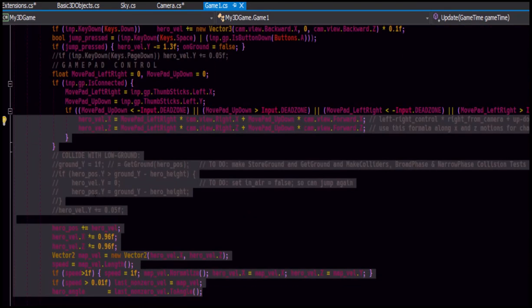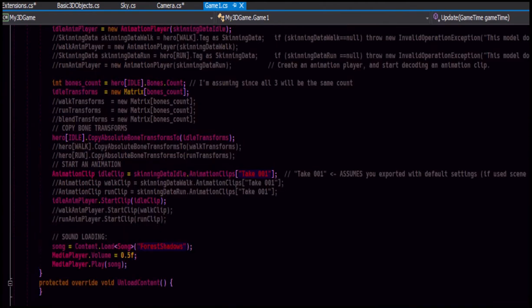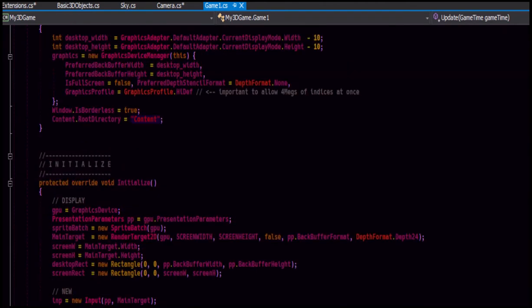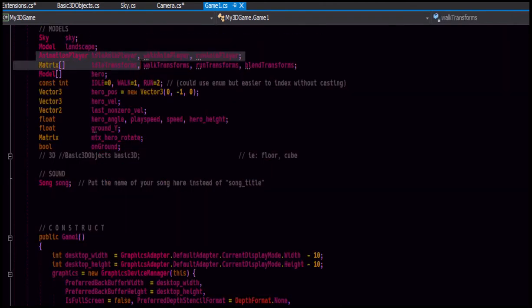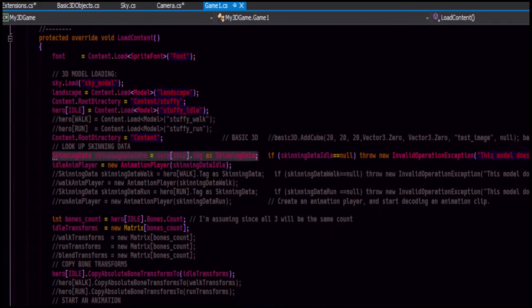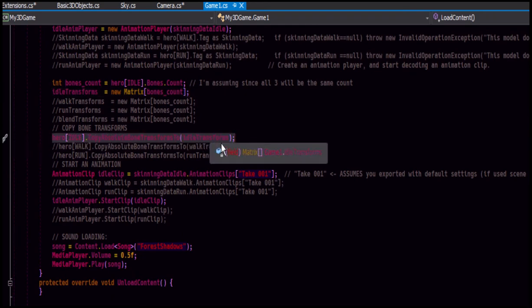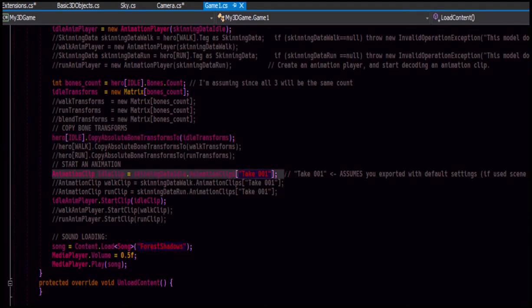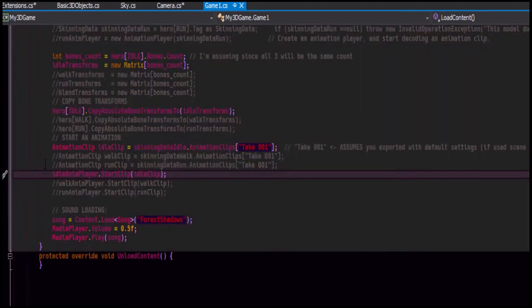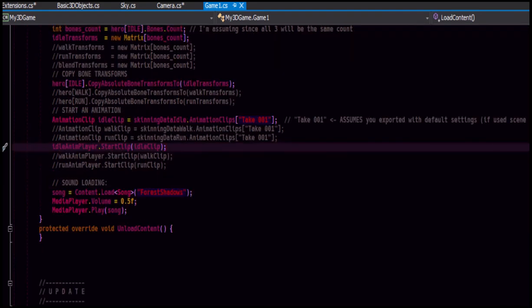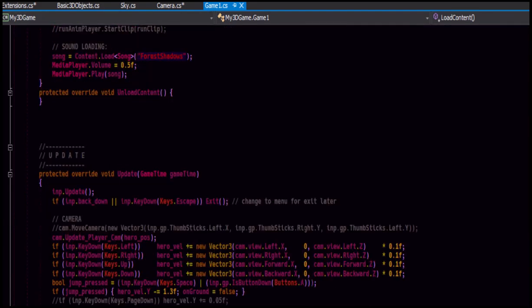Most of this code that we've been doing so far has nothing to do with just loading the skin mesh and making it work. The only real thing we need for that is this, just to load it here, get the skinning tag, set the animation player, get the idle transforms right here, the absolute transforms for whatever animation it is. Get the animation clip, start the clip playing, and you can start and stop the clip too, depending on what's going on in your events in your update.